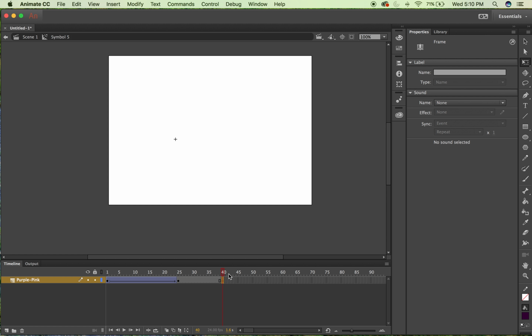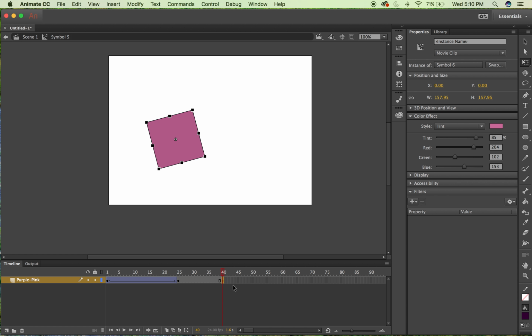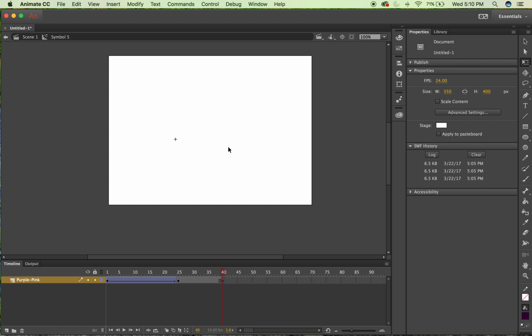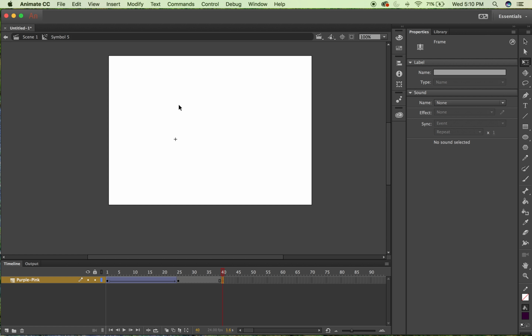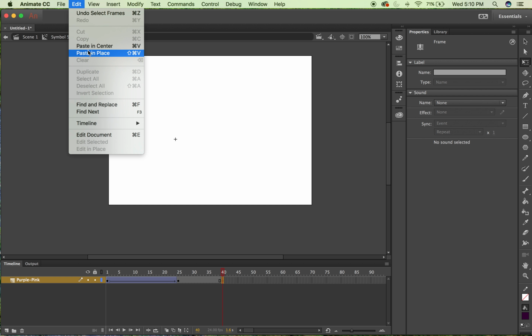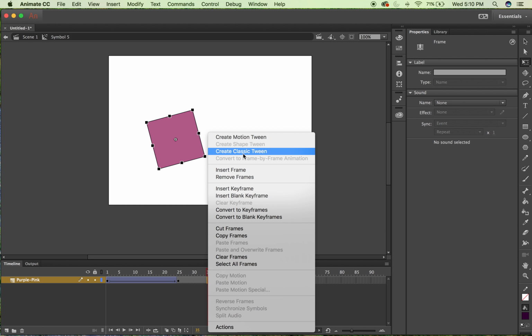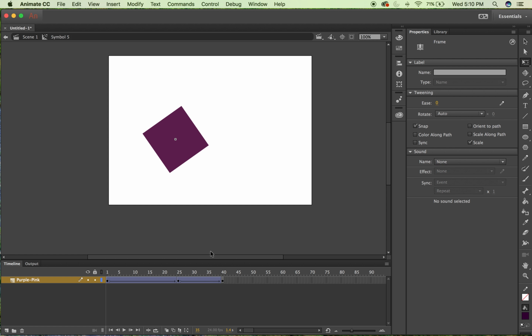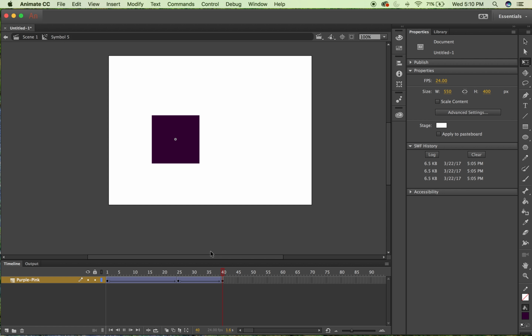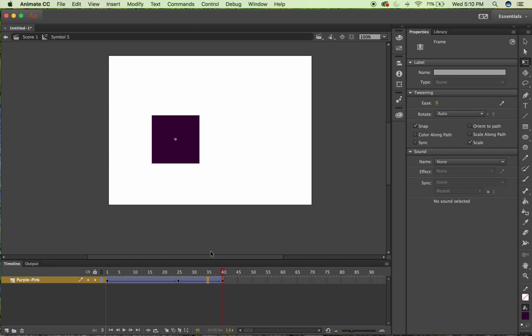I'm going to leave that blank for now, and I'm going to go to edit and paste in place. That's going to paste my purple piece that came from frame 1. Now I'm going to do another tween by control clicking and creating a classic tween here, and that should bring it back. So it's going to spin a little bit and then it's going to spin back to where it was. That's my animation that I want for this symbol.